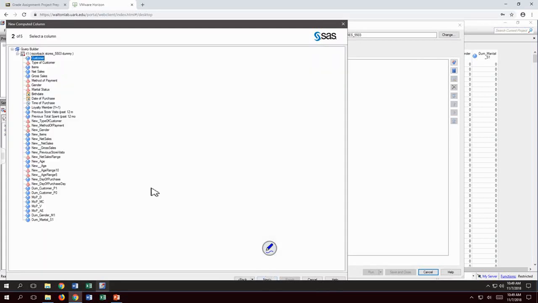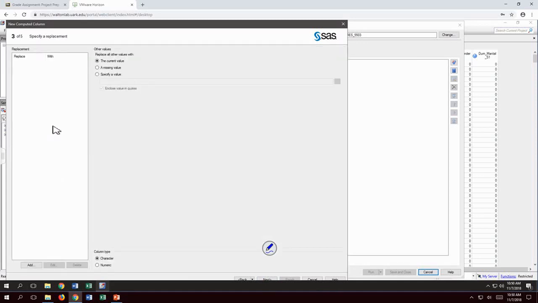I'm going to choose my variable that I'm interested in. The variable I'm working with is method of payment. So I'm going to do new method of payment. I used a new one because we changed some issues in the other one. And I'm just going to do some replacing.